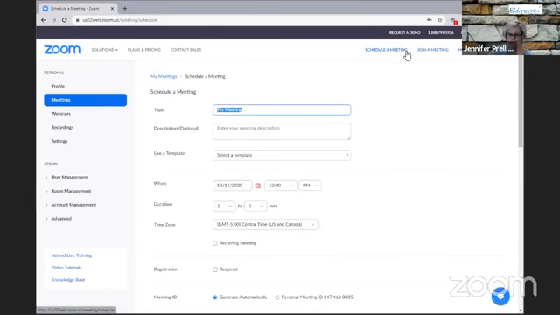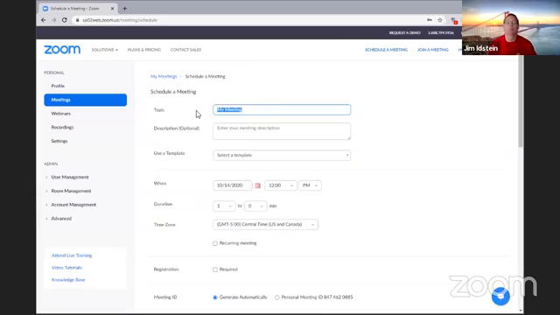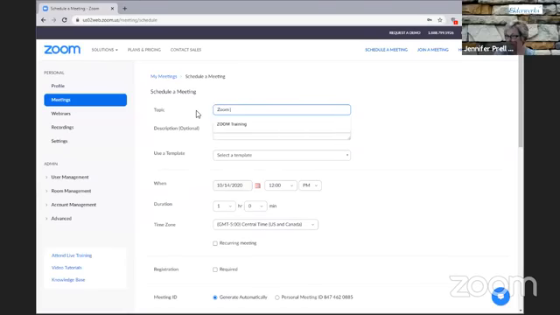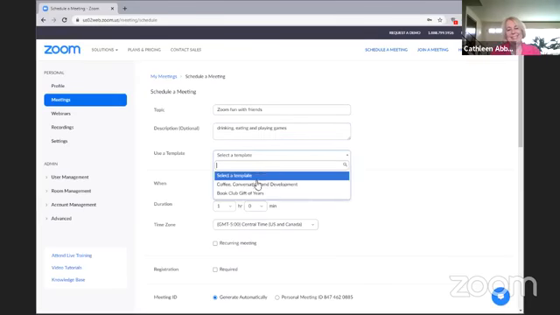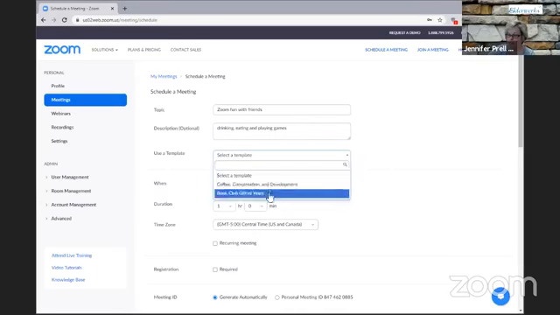Everyone see that? And then you give it a name, whatever you want to call it, Zoom fun with friends. And then you can put a description: drinking, eating, and playing games. That's what we're gonna call it. I wish we were doing that. That would be fun. We'll get the grades later. But, oh look, we have some templates, but I don't want a template, so we're gonna ignore it.